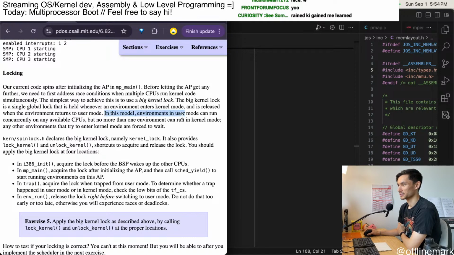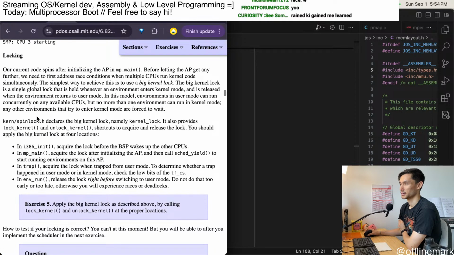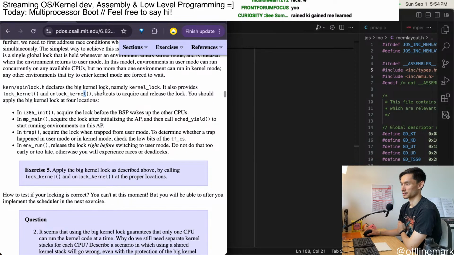Multiple environments can run concurrently on any of the CPUs, but no more than one can run in kernel mode. It's a spin lock, namely the kernel lock. It also provides lock_kernel and unlock_kernel shortcuts to acquire and release the lock. You should apply the big kernel lock at 4 locations.